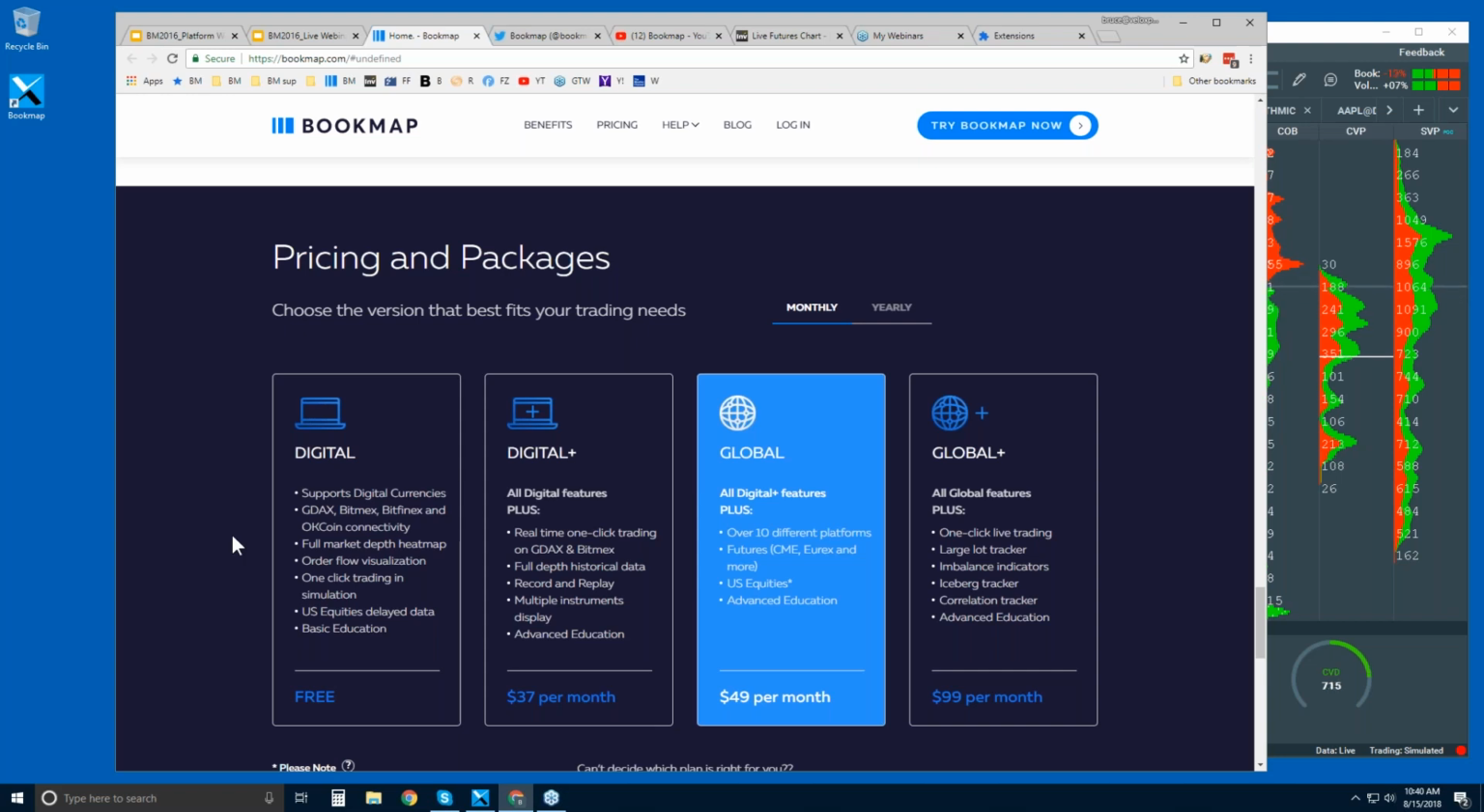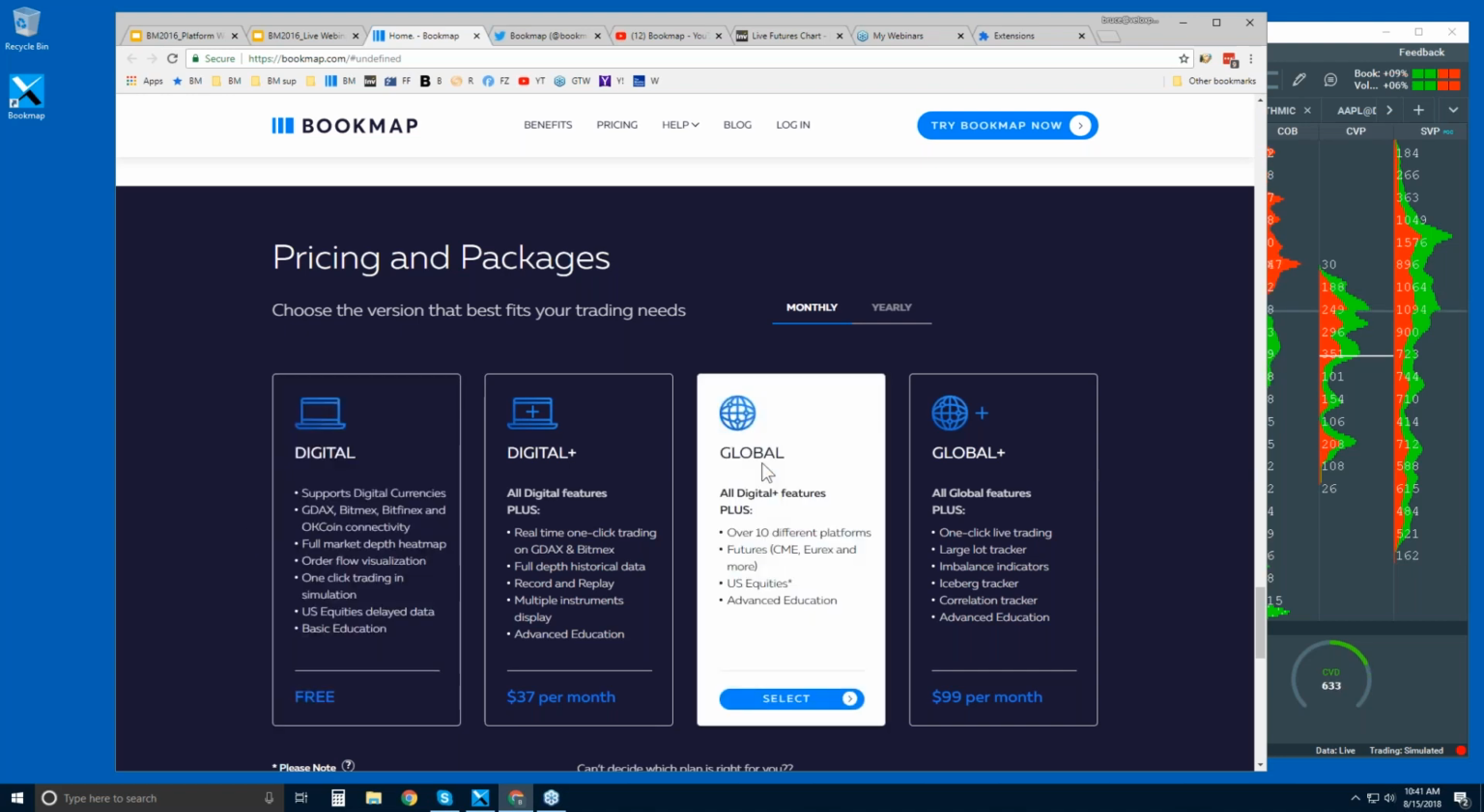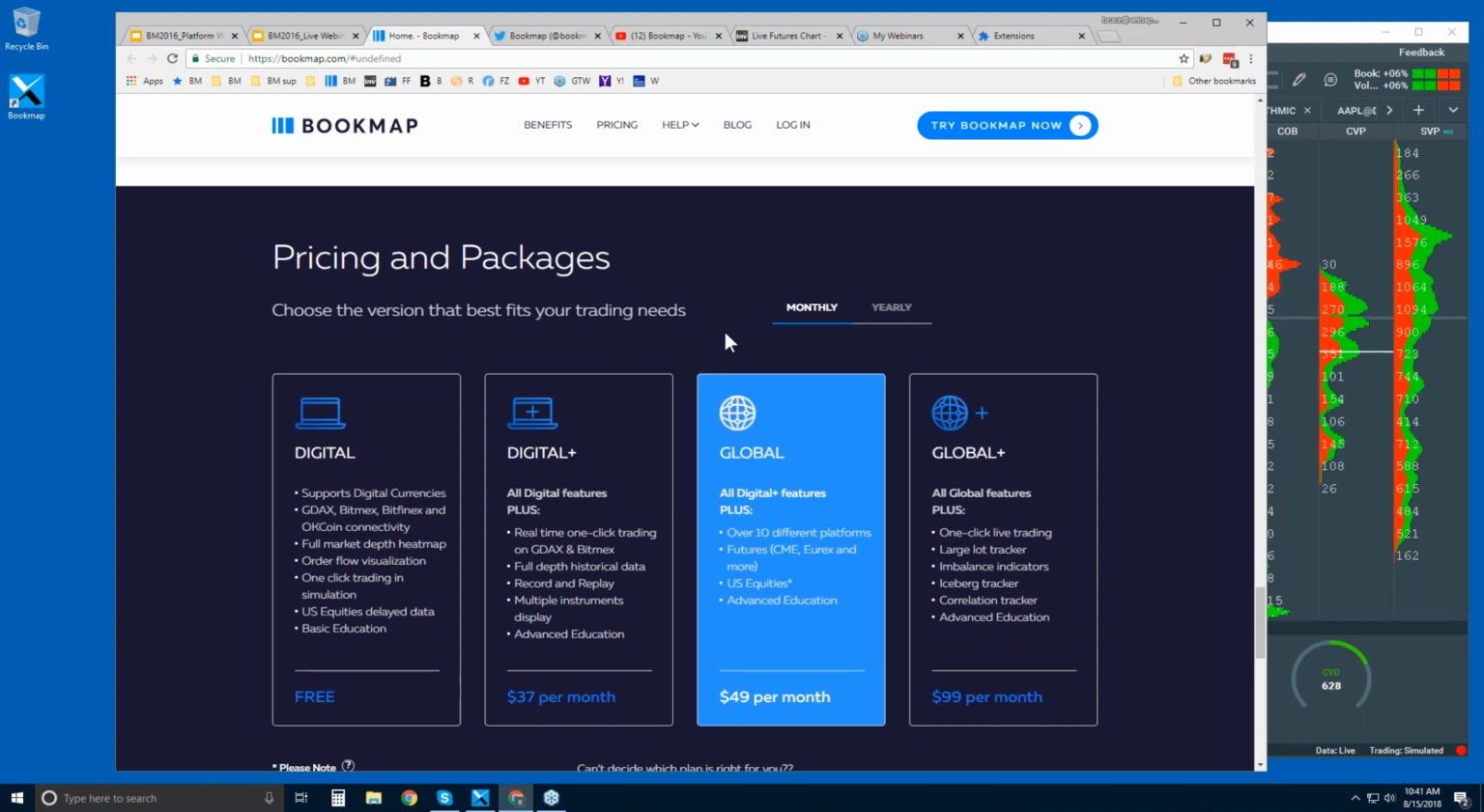If you want to connect to the live market for futures and US equities data, then I would recommend going with the global version. Just try it for a month, see if it's something that works for you and gives you an edge. Okay, so that's the free version.